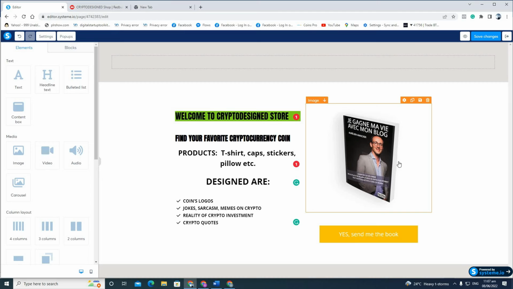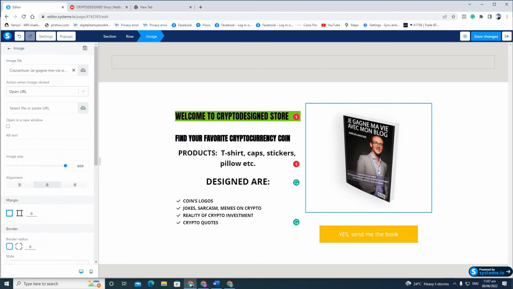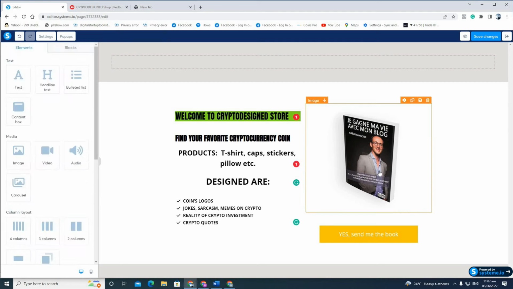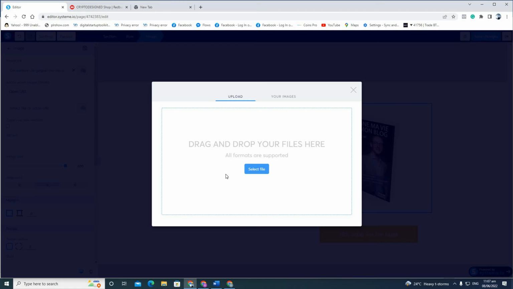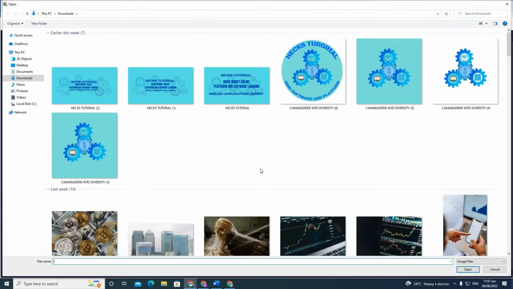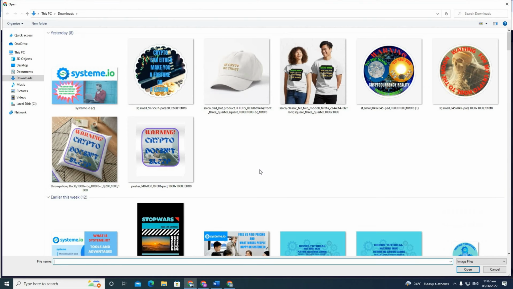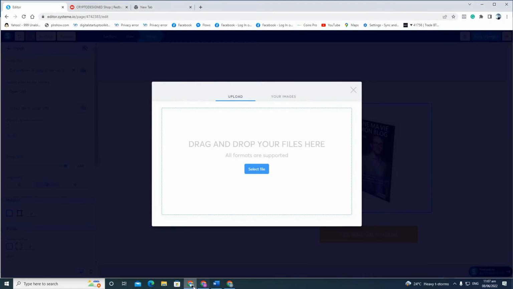Now after, I'll change the image in here. So to change the image, just click, then click the image, then image file, then upload the image. I forgot, I don't have it yet. I have it in my Canva account. Okay, so I'll go to my Canva account.